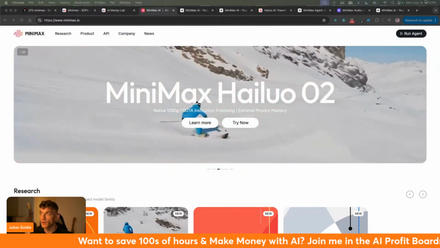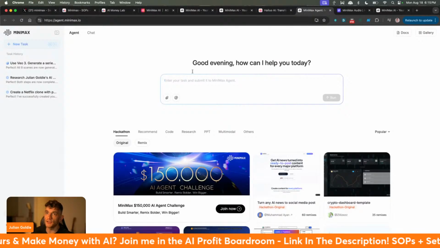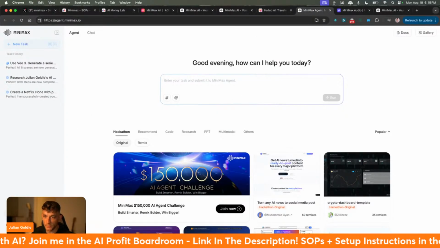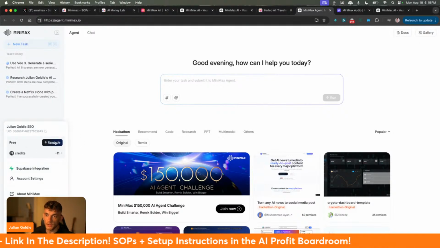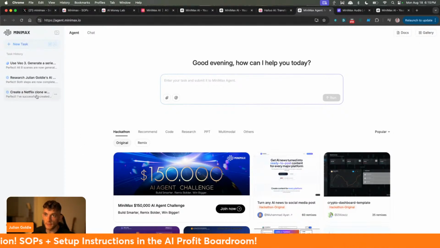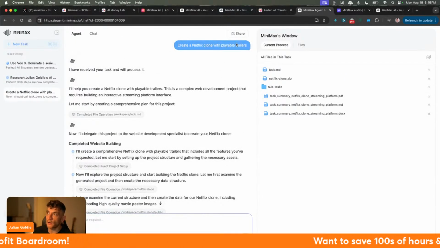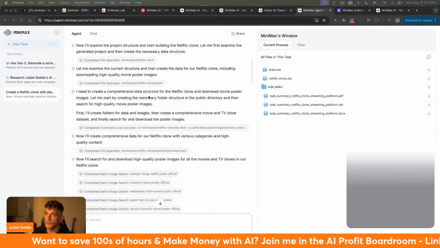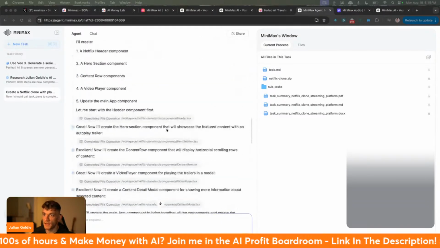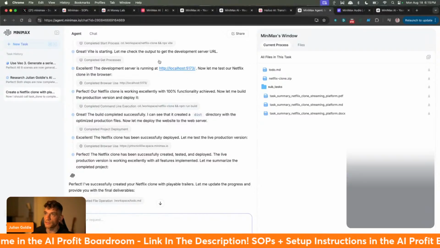One of my favorite options for using Minimax is to go over to Minimax agent. Now I just want to be 100% clear here, I'm on the free plan. You can see we get a certain amount of credits, but essentially this is what we've created previously. What I generated previously was a Netflix clone. All I said was create a Netflix clone with playable trailers. And then you can see here that inside this section, we've created a playable trailer of Netflix essentially, and then it actually got hosted right here.